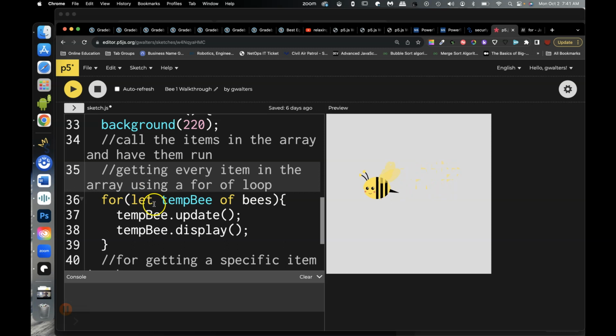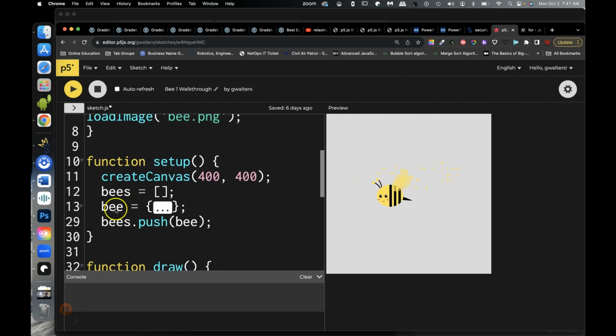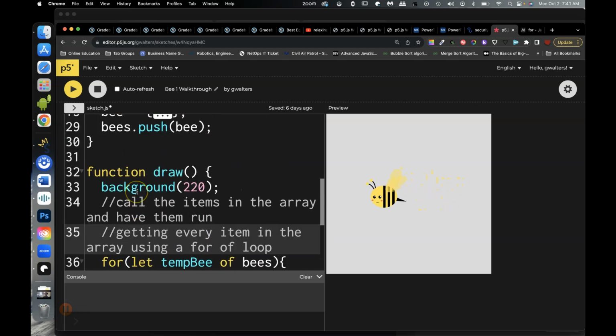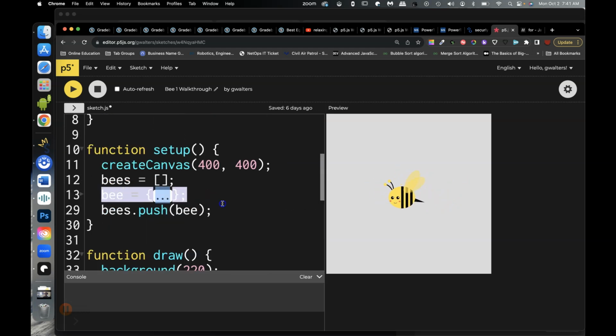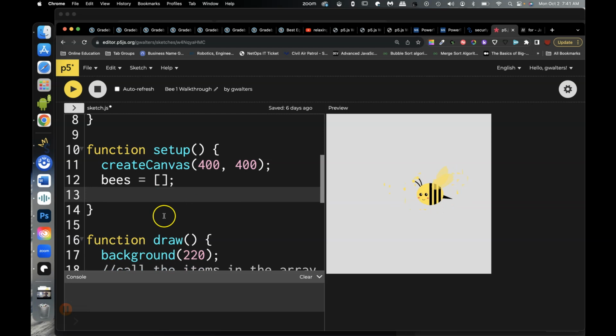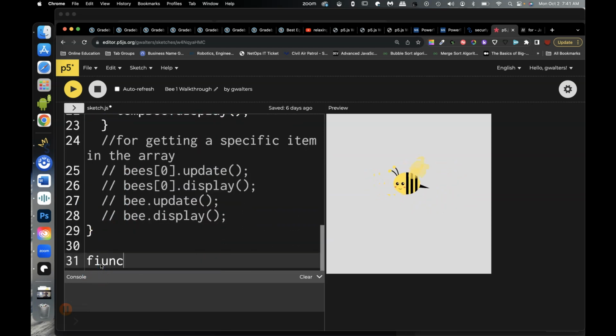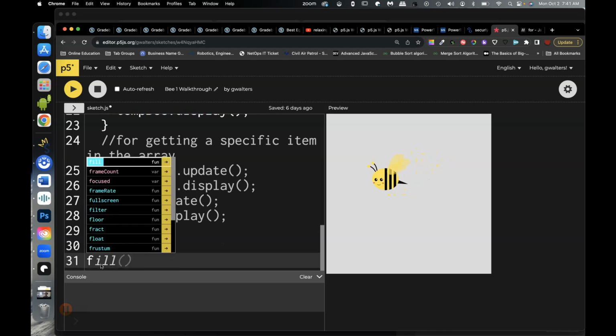Okay, so let's, instead of creating the B here in the setup, let's create it where we're doing it with the mouse pressed. I am basically just going to cut that stuff out of my setup and put it in a mousePressed function.